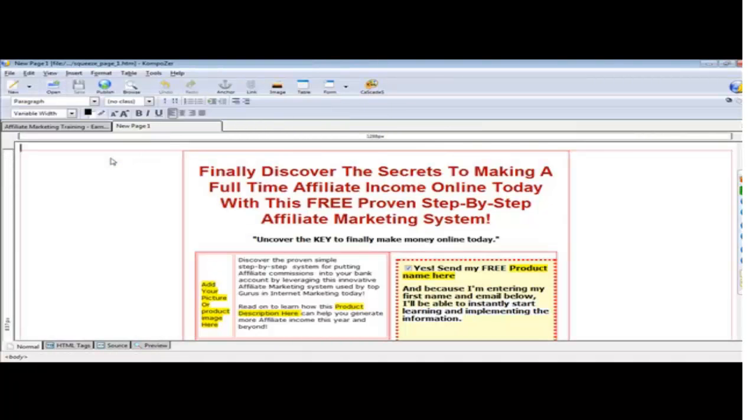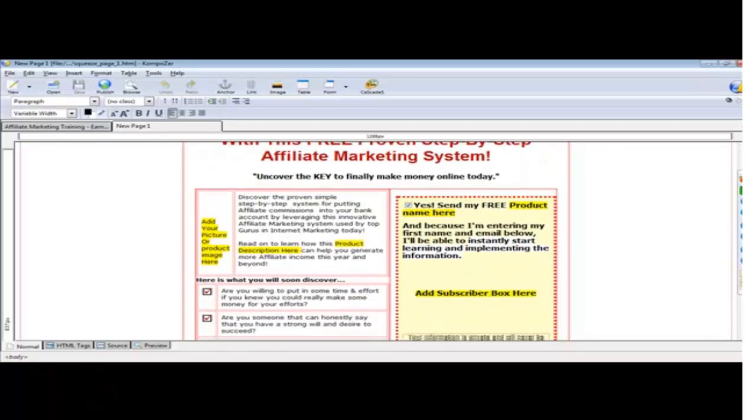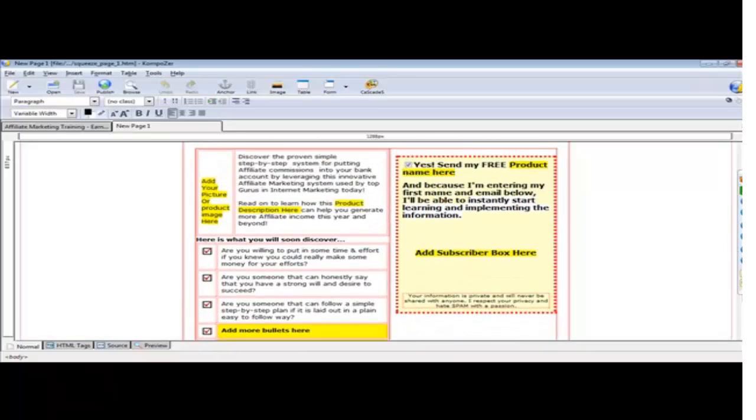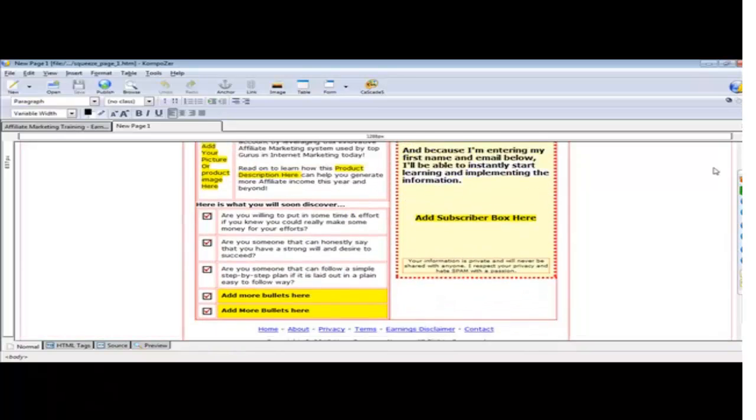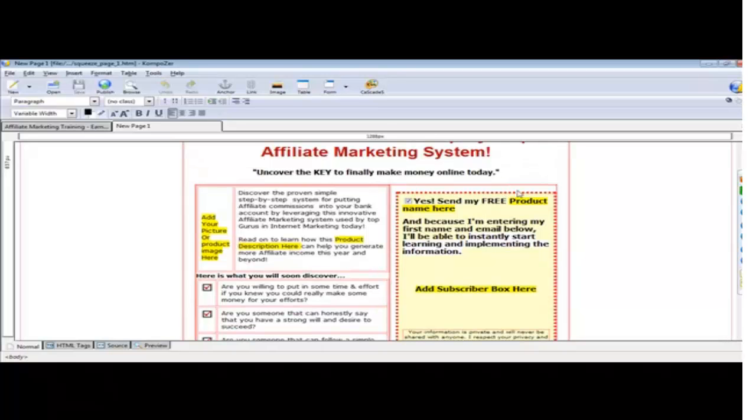And again, not every private label rights product is going to come with the squeeze page. Like I said, most of them may just come with the sales letter and that's it. So if you don't have a squeeze page, then it's definitely recommended that you do some research and try to get one set up. But you could use Composer with the squeeze page as well. And so let's just come down here. This squeeze page has done a very good job with this particular product of highlighting certain areas that you could change here.